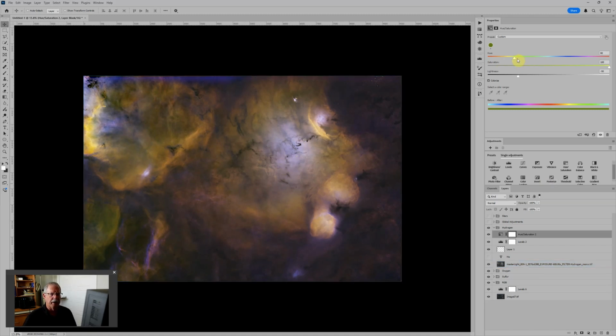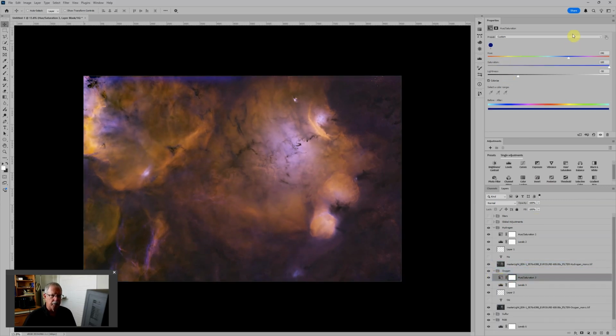Generally what I find is if I move the hydrogen back towards yellow or red, then I also need to go to the oxygen and move it from blue back towards cyan. And this gives me what I like to call a natural SHO. You can even take the hydrogen well into the red if you want. Something like that. And then adjust the oxygen.